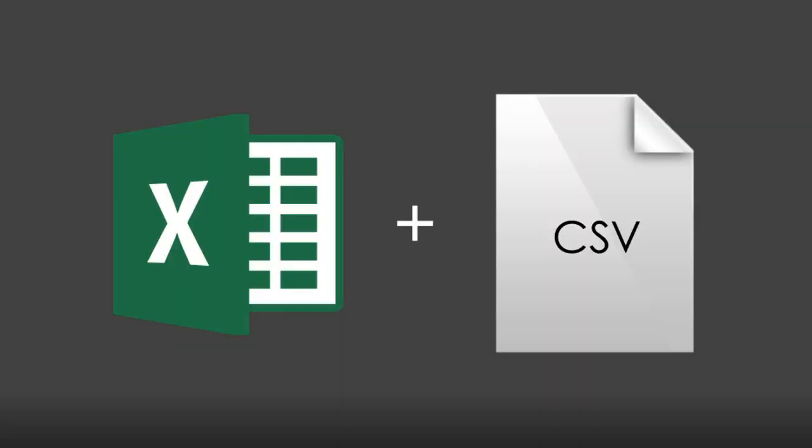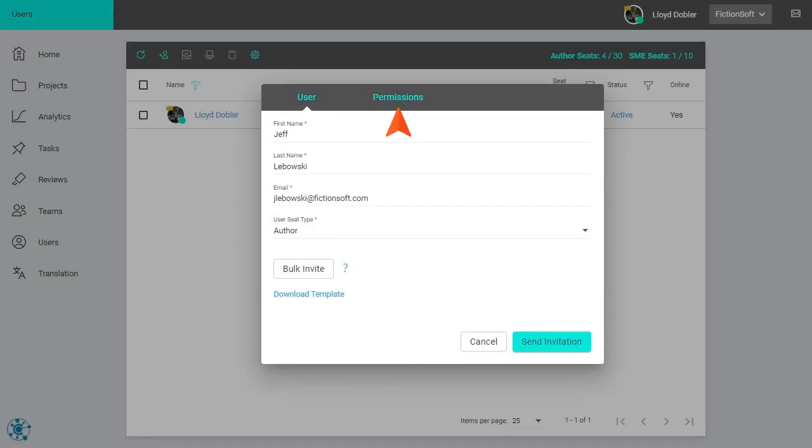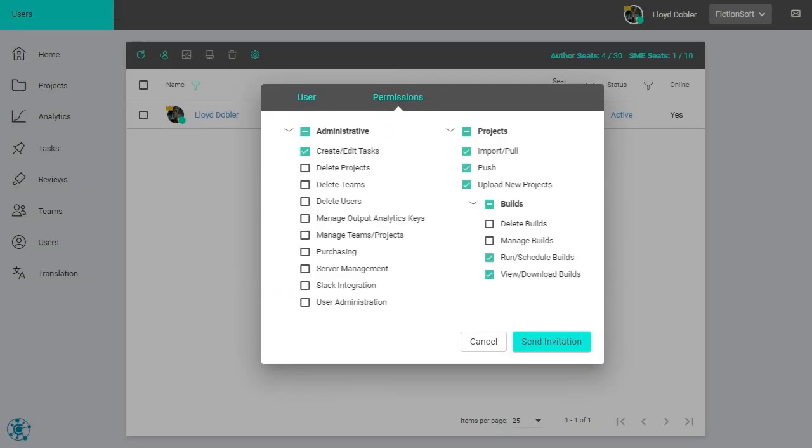Before you invite users, ask yourself this question. Do I want to invite just one person to the license, or do I want to invite many people? If there are many people you want to invite, you can speed up the process by using Microsoft Excel and creating a CSV file listing those users. And because Central lets you set permissions at the same time that you invite users, you might even want to create multiple CSV files.